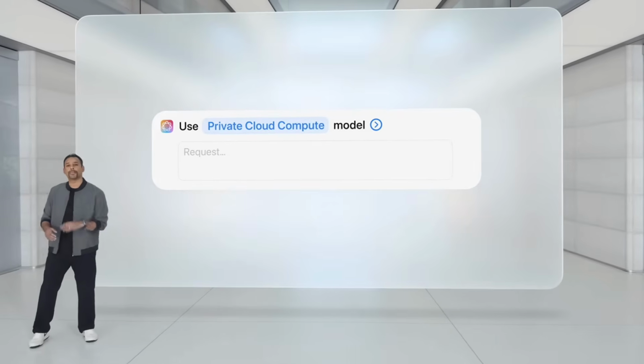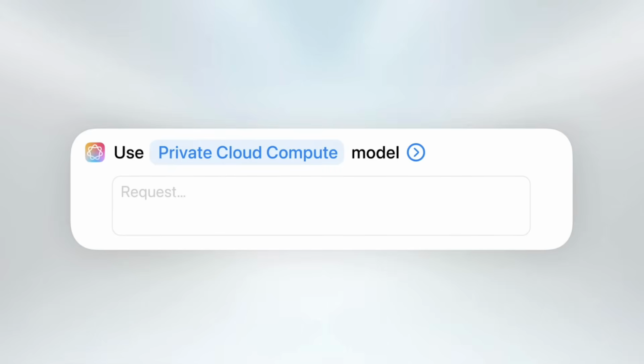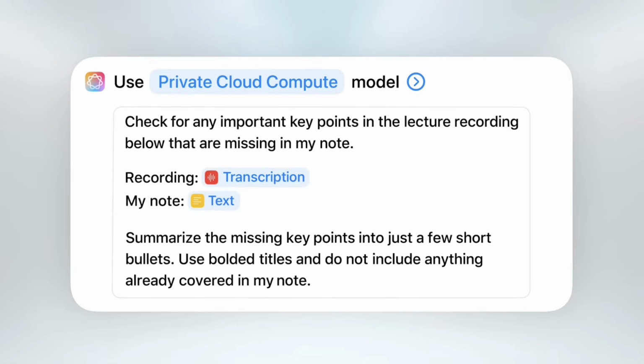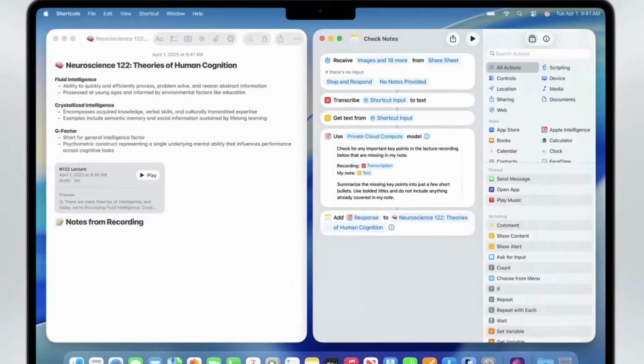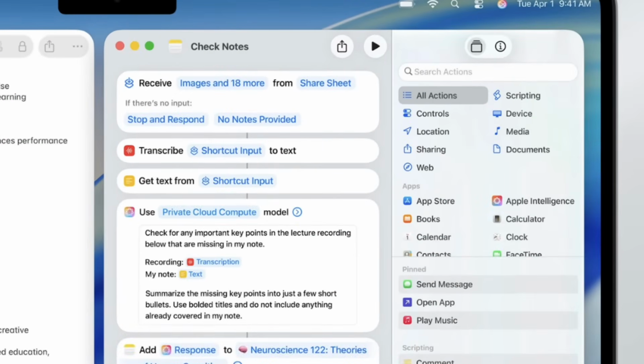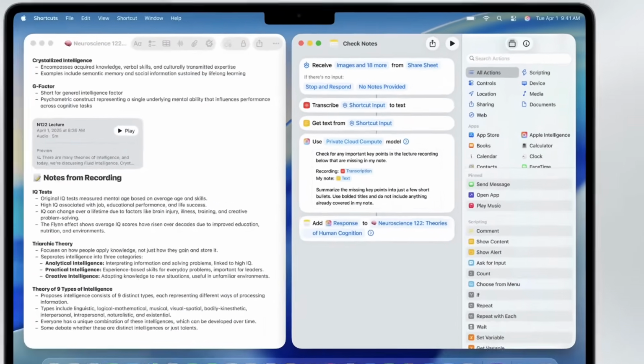The most complex example they have took your Apple Notes and essentially allowed transcription from the note that you had, and then used the Private Cloud Compute model, which is their secure AI system, to essentially use a prompt to produce an output. So for example, it allowed a few actions based on images and transcription, and then it was able to get the text from that. Following on from that, create some important key points from the lecture recording and summarize the missing key points into bullet points, and essentially add that response to Apple Notes.